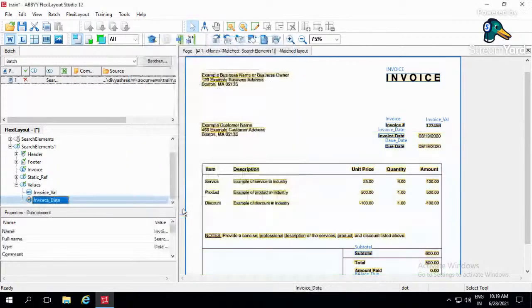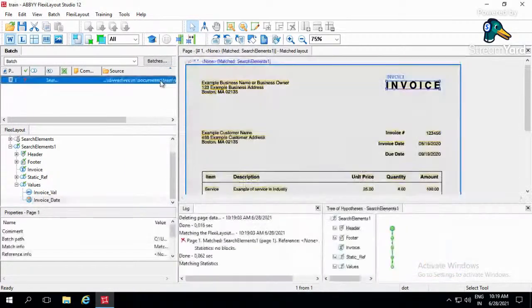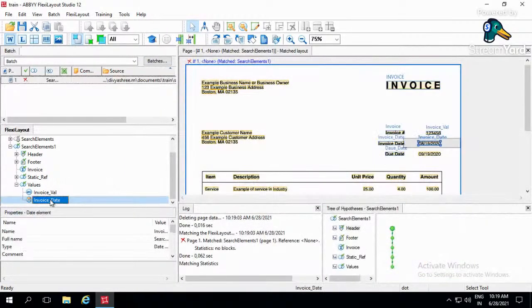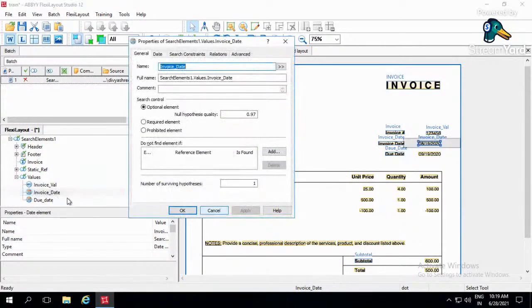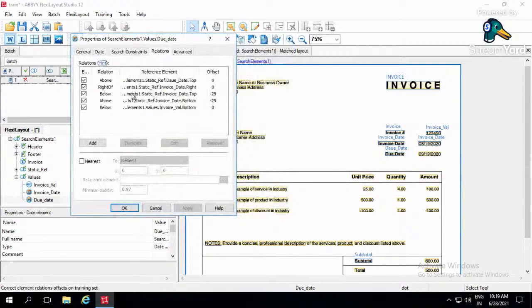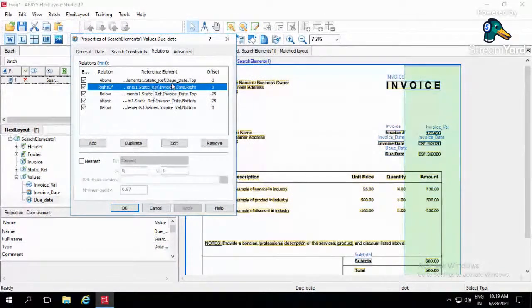Save changes, apply, okay, control E, and I'm able to get this exact date in the specified format which I have extracted. So I'm just going to quickly add another date as a due date, and I'm going to define the relations for this. Same pattern, I'm not going to change any of those things, right, which works.